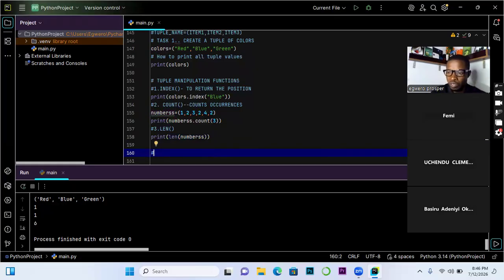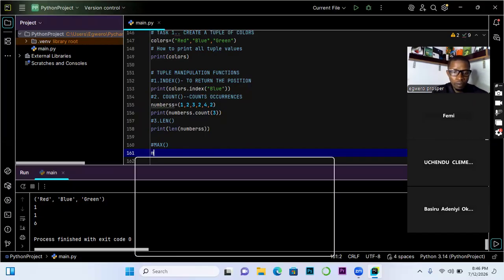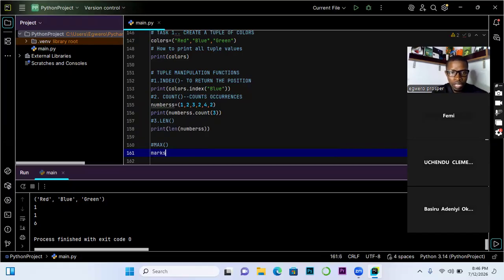All right. So the next one is the max function. What it does is to check the highest number. We have the max and the min. So for example, I have a tuple of marks of students after an examination stored in a tuple like this. I have 70, let's say 85, 90, probably 100. And then I want to check the maximum score there.